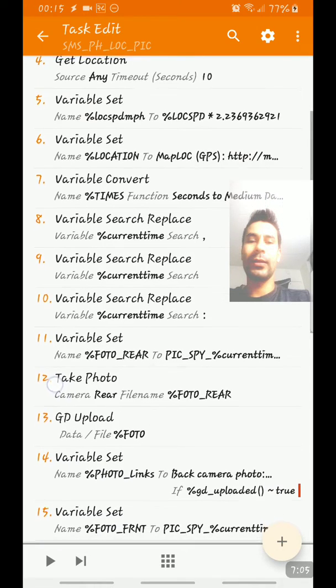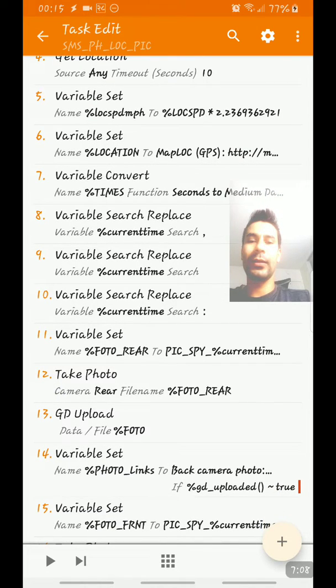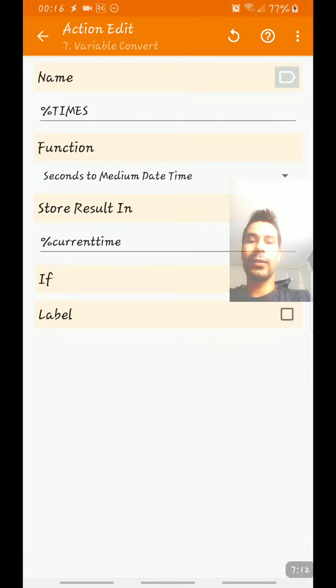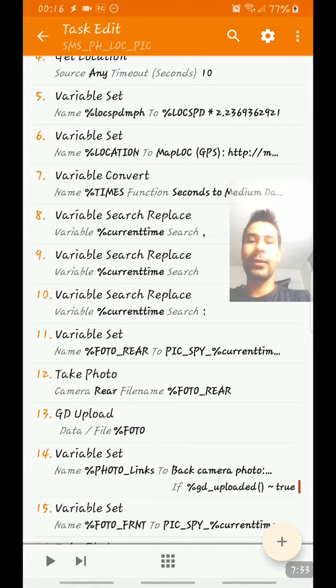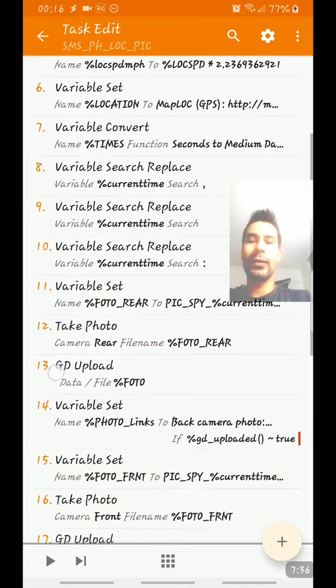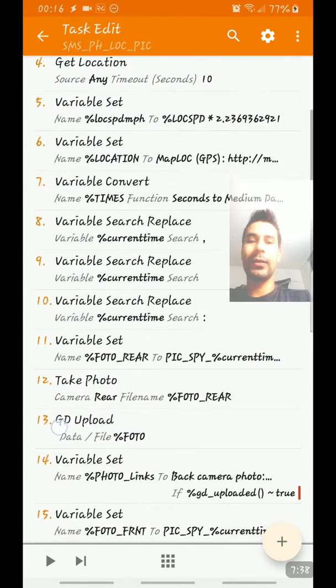And next thing is map location. I say time. You want to send the time of the message sent. It's not really necessary, but I'm using that for the photo timestamp, as well as the photo name, as well as the SMS timestamp. That's not really necessary, but it's okay.